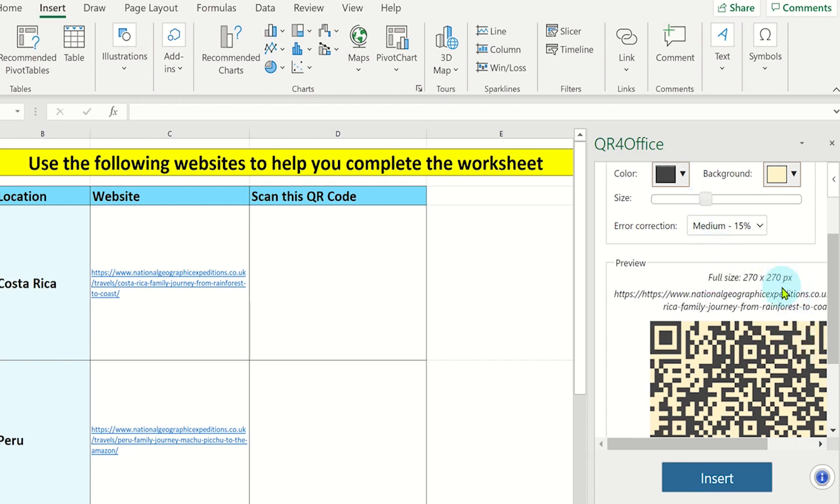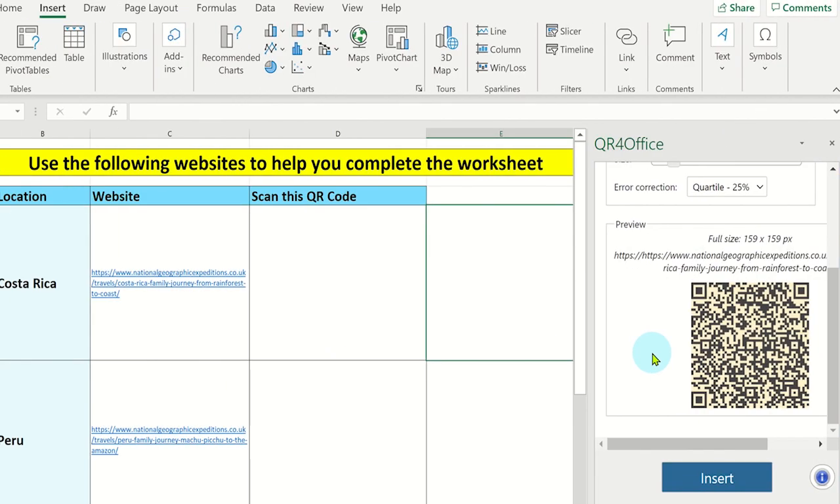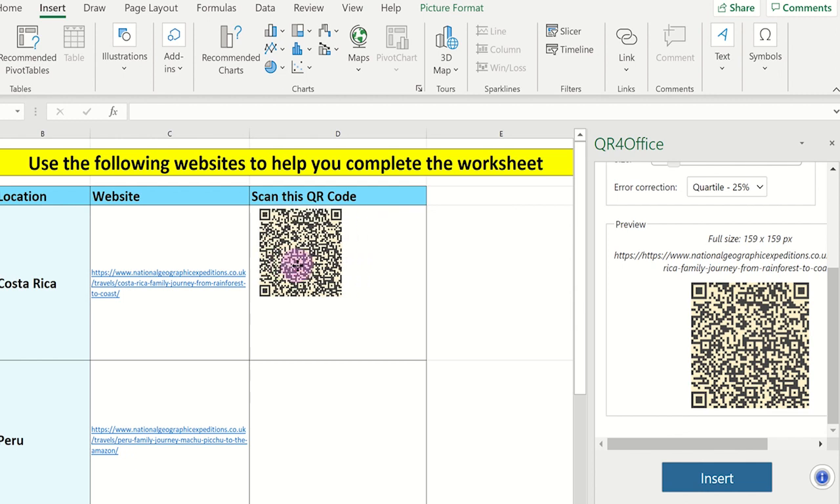Lastly, you can set the error correction for the QR code. This will reduce the chances of errors occurring if the QR code is damaged or it becomes dirty, and so it overall improves the ability of the QR code to be scanned. To add the QR code to the Excel spreadsheet, click on Insert. You can now click and drag the QR code to the desired location on the spreadsheet.